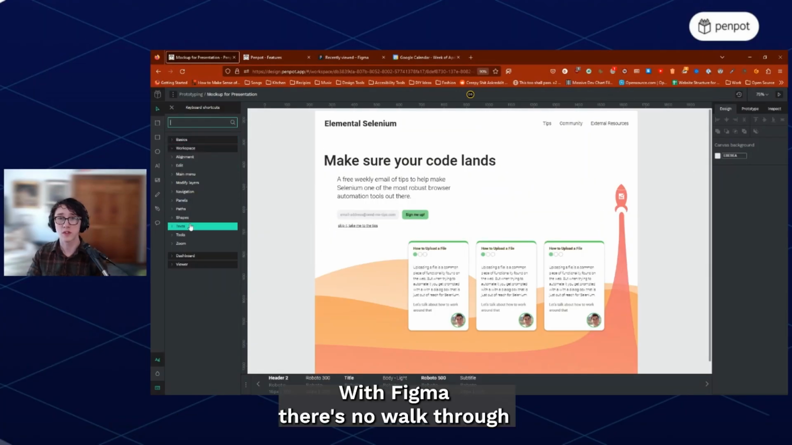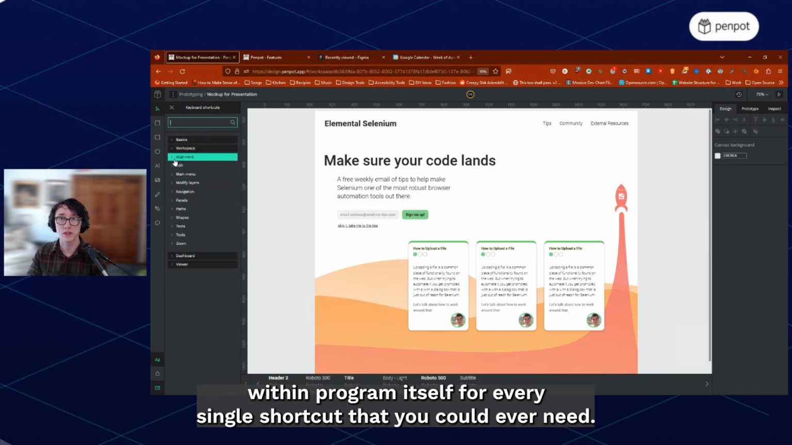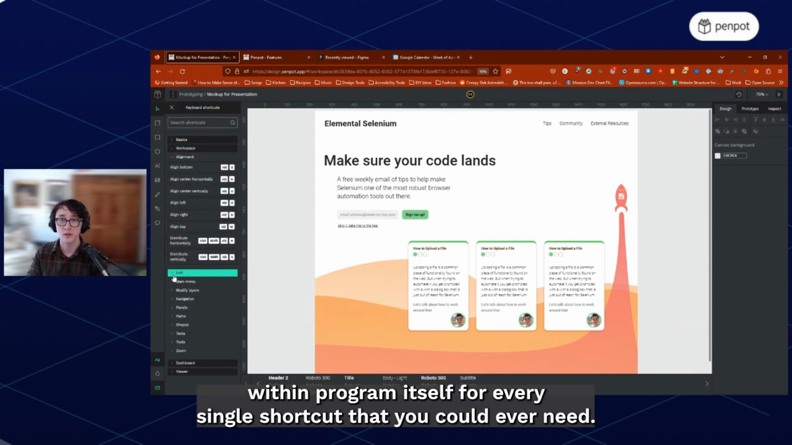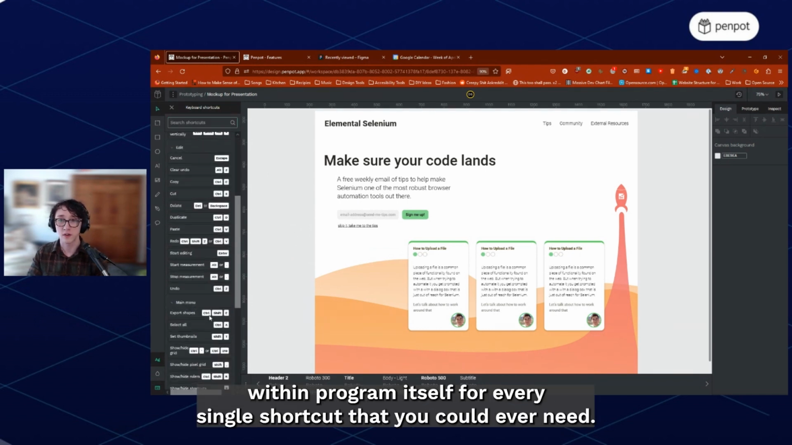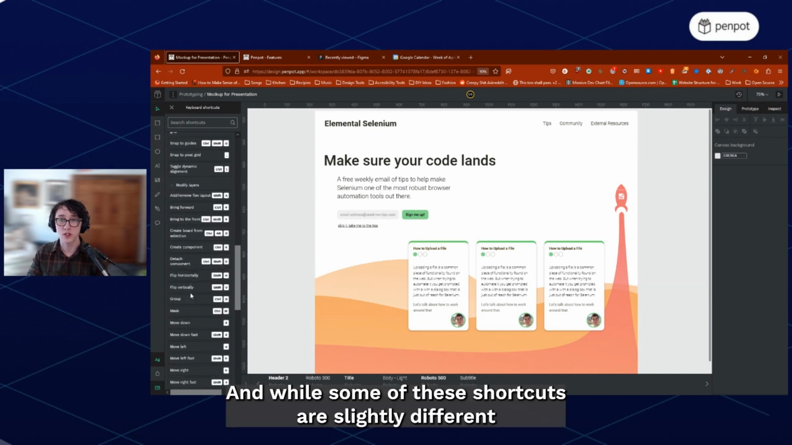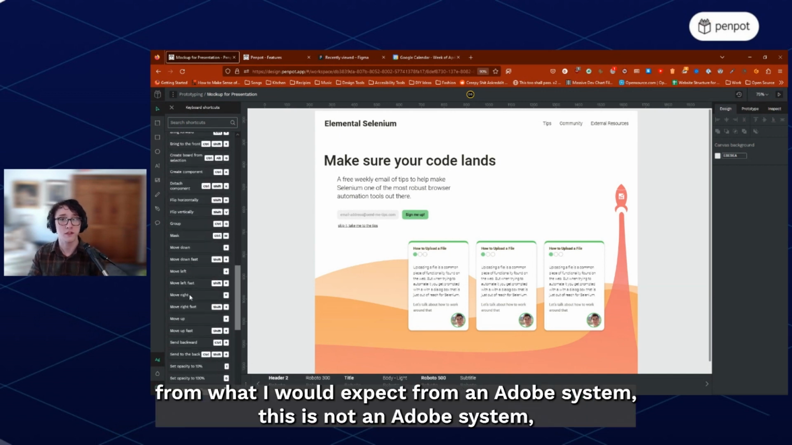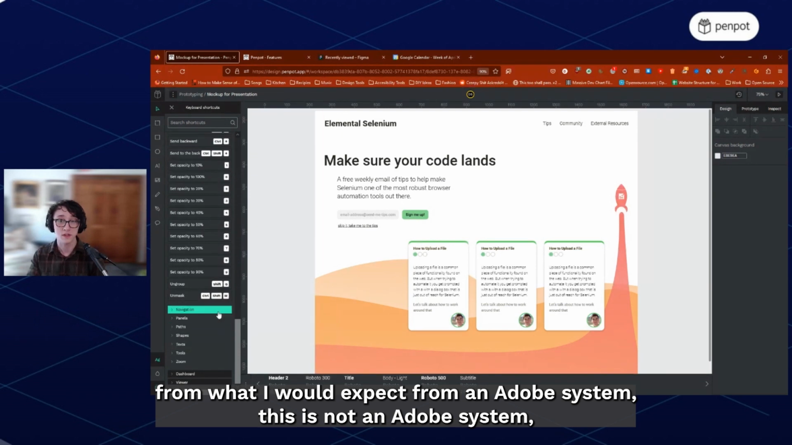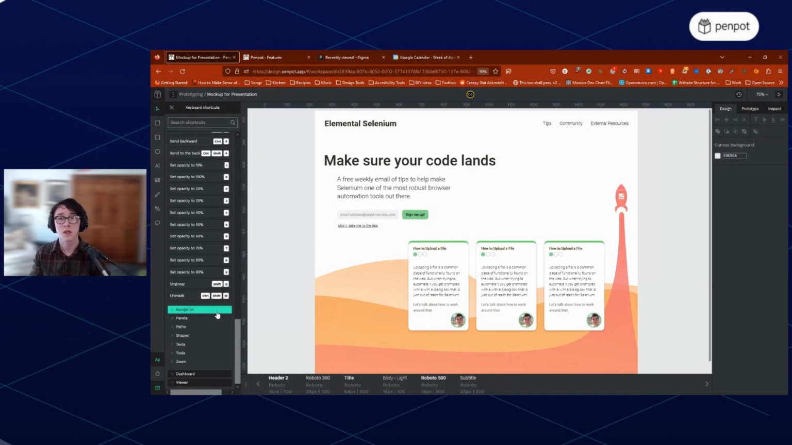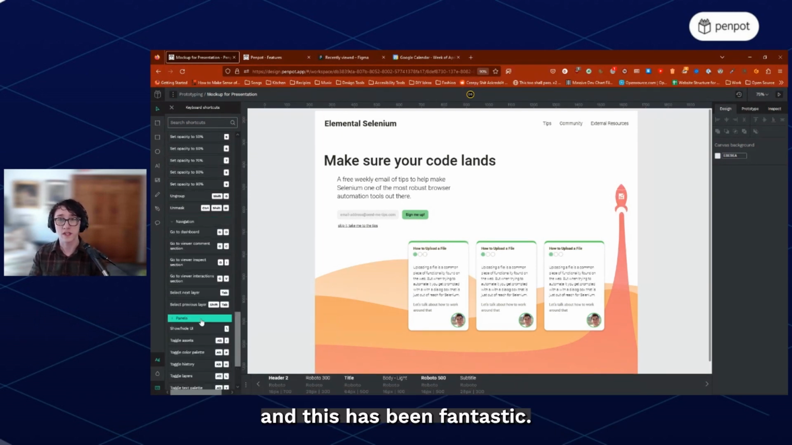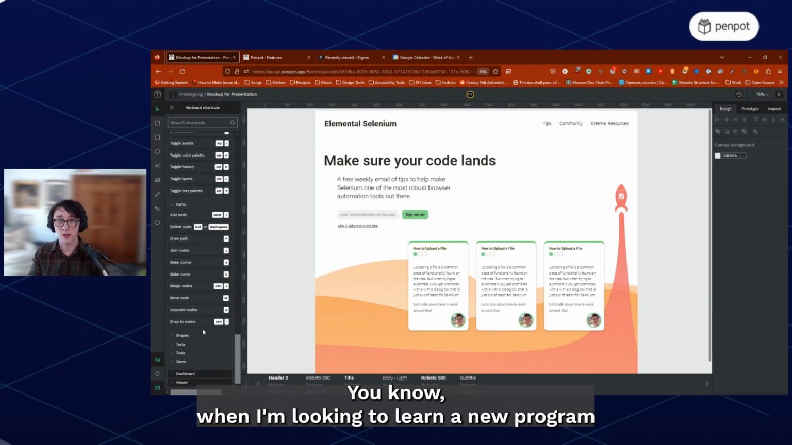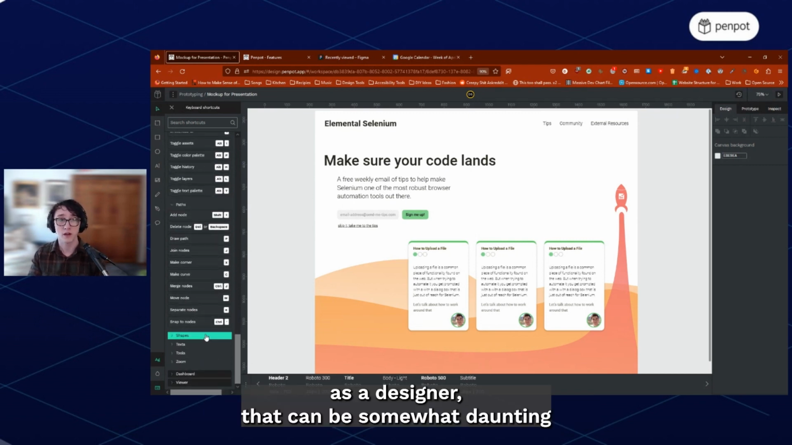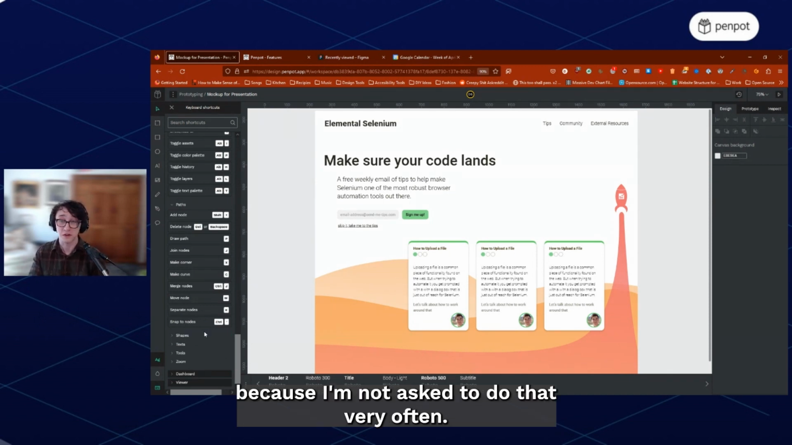With Figma, there's no walkthrough within the program itself for every single shortcut that you could ever need. And while some of these shortcuts are slightly different from what I would expect from an Adobe system, this is not an Adobe system. And this has been fantastic. You know, when I'm looking to learn a new program, as a designer, that can be somewhat daunting because we're not asked to do that very often.